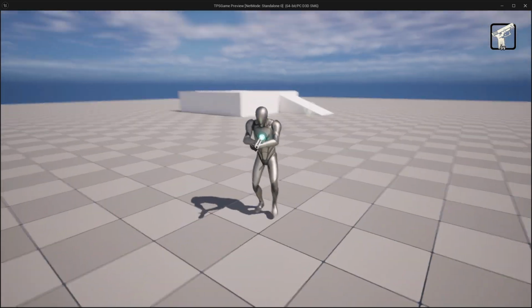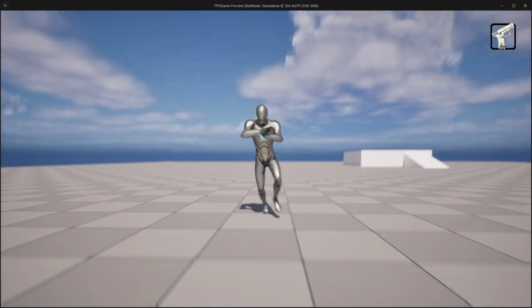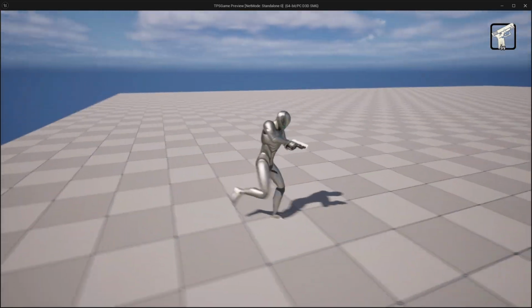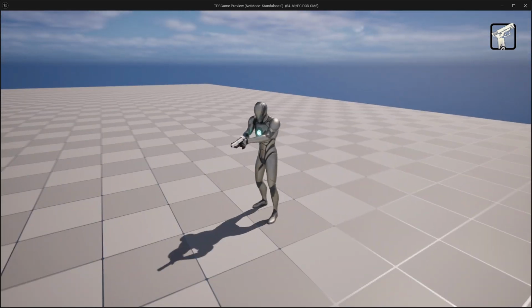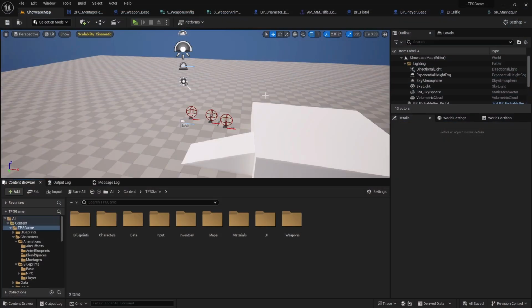You can see the right arm is sort of going away from the pistol instead of keeping it at the revolver, right? Or the weapon hold. Right, so let's fix that.